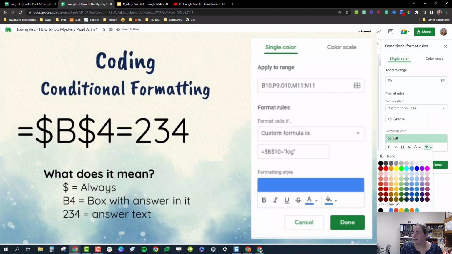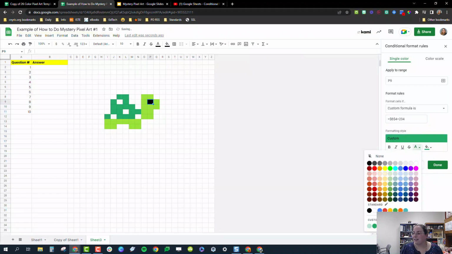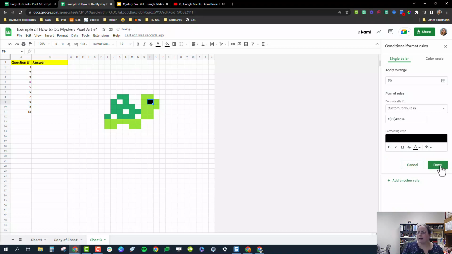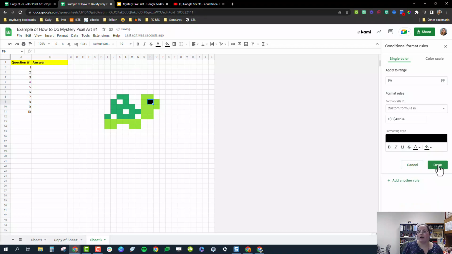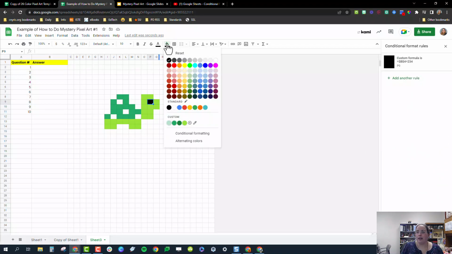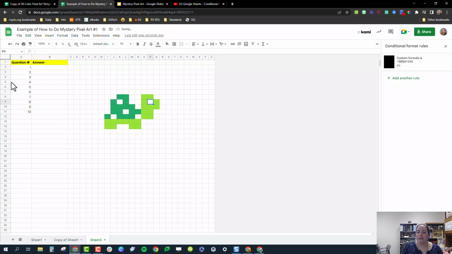Oh, I always forget to do that. I always forget to change the color, so I have to remember to do that. Oh, no, it's black. See, I forgot. All right, let's make sure that's black. Done. Oh, it looks like it's white. Let's try that again. There we go. All right, so we are good to go, and we're going to hit done. And we're going to reset.